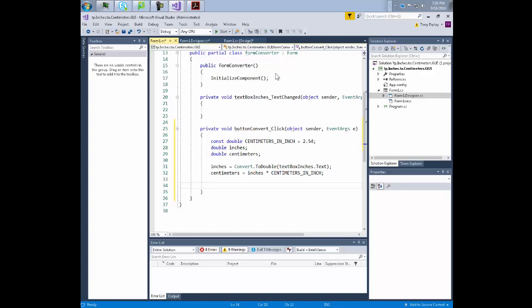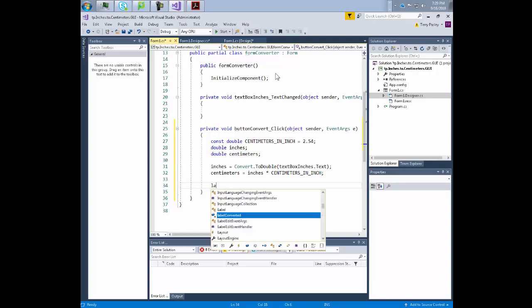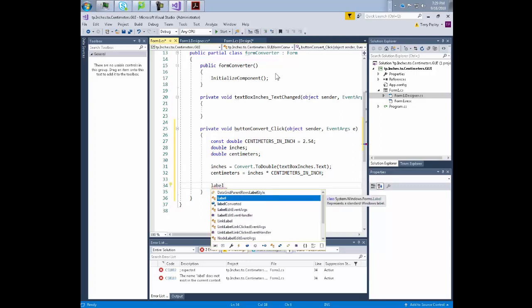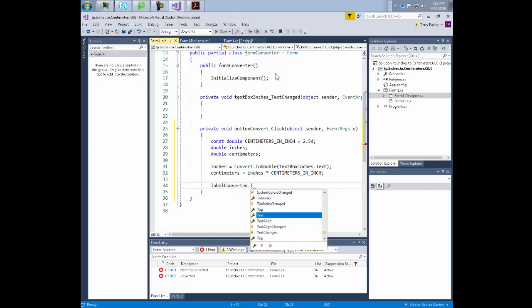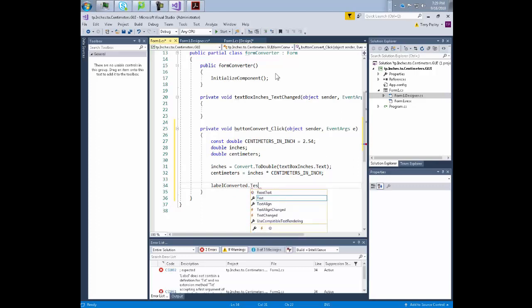Blank lines don't cost anything, and I think it helps your readability. So here we have label converted. So we'll click on that or press enter. Dot text. So this is a component, a tool. This is the text property of that. We're going to assign something to the text of this label. Now, a while ago we put in output here. We're going to overwrite that.